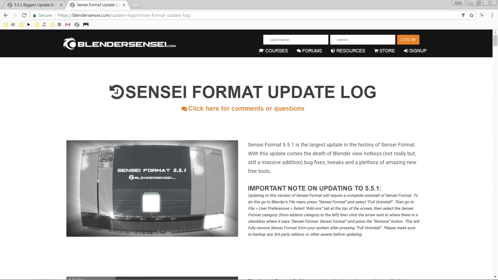All right, the first thing we should probably talk about is a claim that the second sentence in this article makes, which is, with this update comes the death of Blender View hotkeys. Well, not really, but still a massive addition. When we say Blender View hotkeys, what we're talking about is either the numpad keys on the far right of a regular big full-size keyboard, or the default 1 through 0 keys on the top left side of a regular keyboard. And these are used to usually switch between front, back, left, right views, etc.